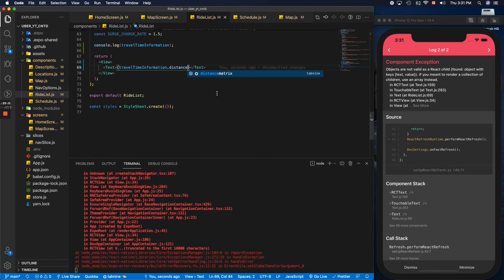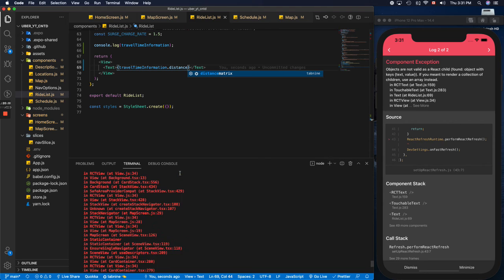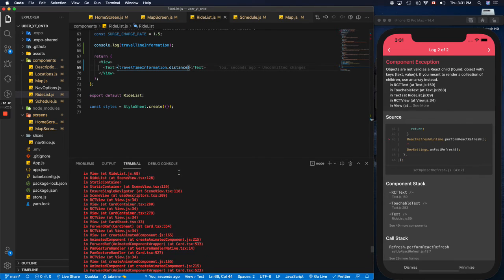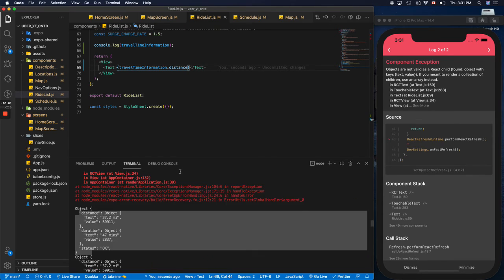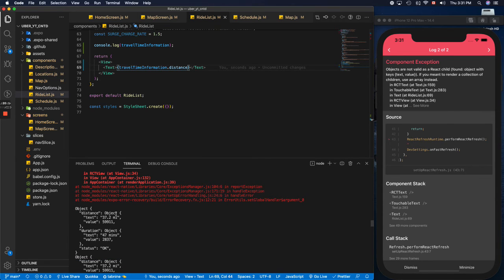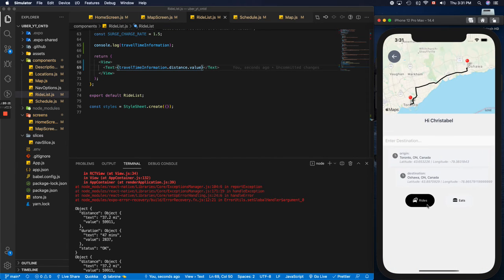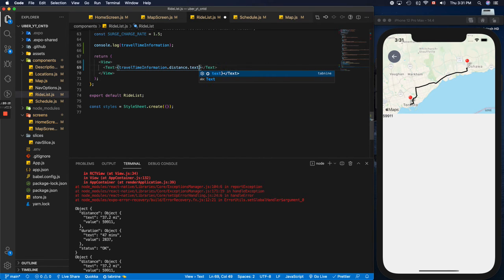Okay, same error. So dot distance, because distance I guess is an object, that is why it's breaking. Distance is an object, like I said. So distance dot value. If I say dot text, see what it's going to give me. You see the distance now. This is the distance of the trip.